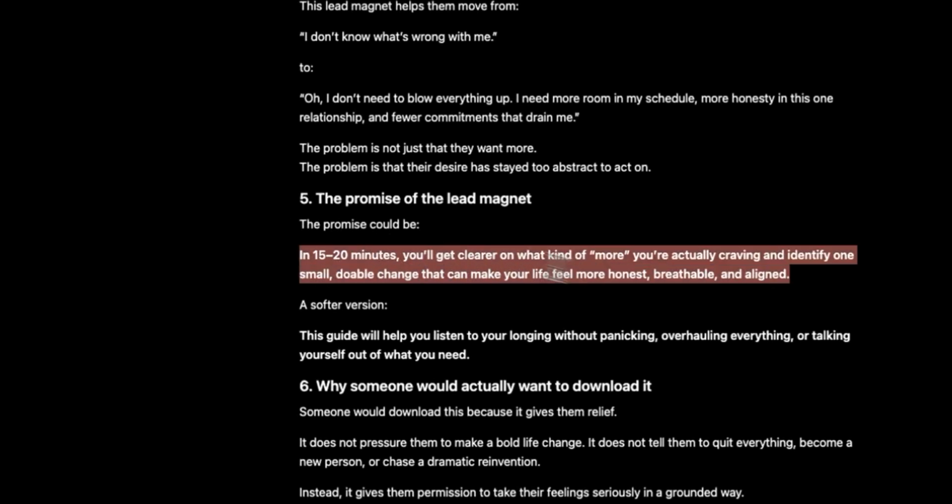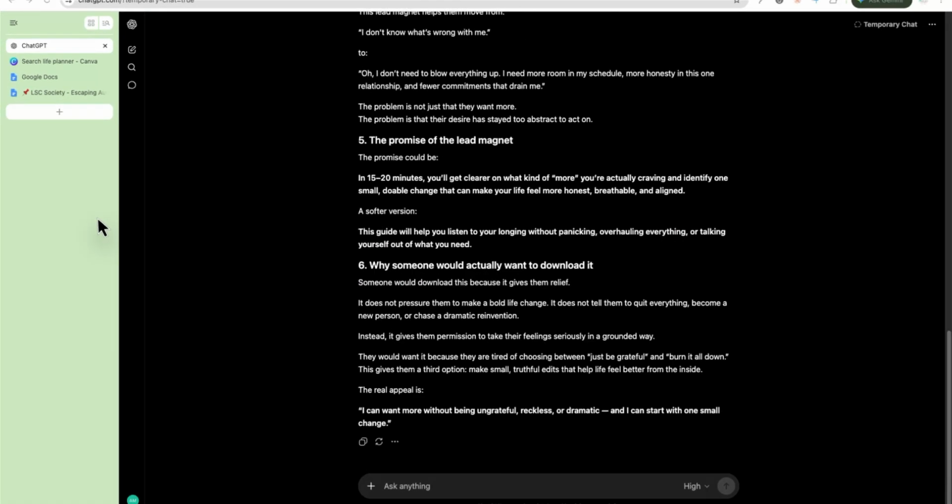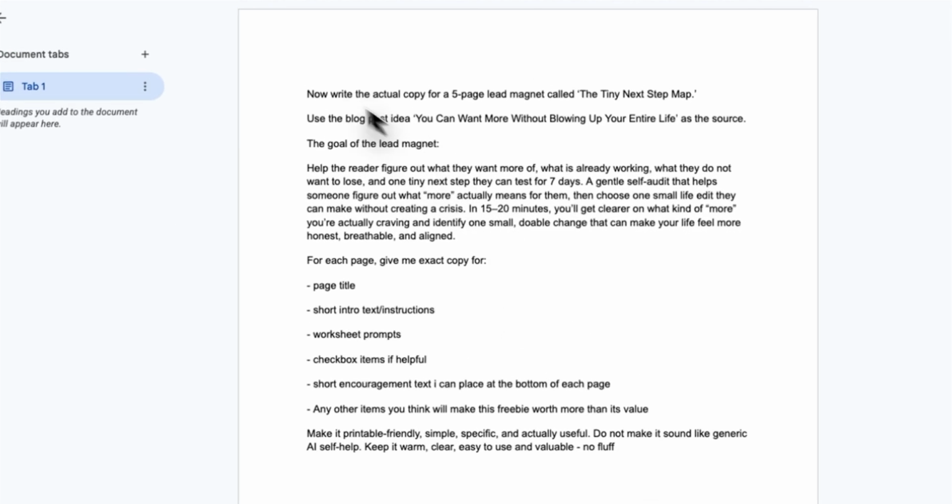So this right here will be perfect actually for your landing page copy. That'll really draw people in. Okay, so the next step, now that we have the angle, I'm going to ask ChatGPT to write the exact copy for the pages. This is the part you do not want to skip because an outline is not enough. We need the actual page copy. So now we are going to paste this prompt.